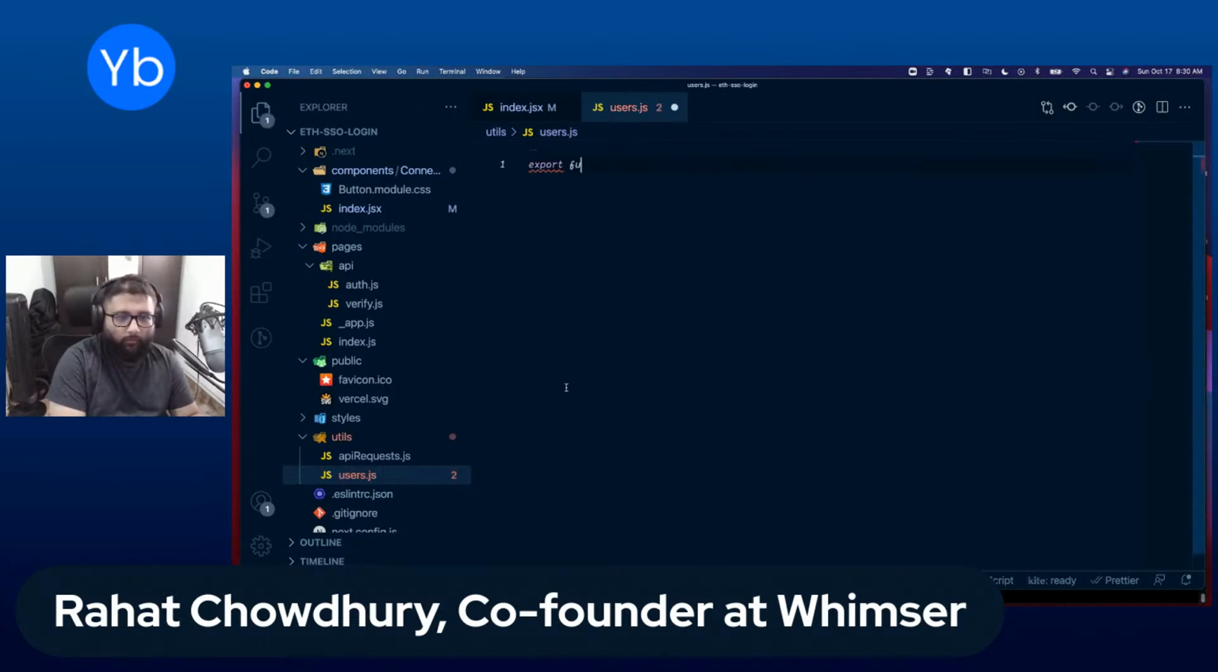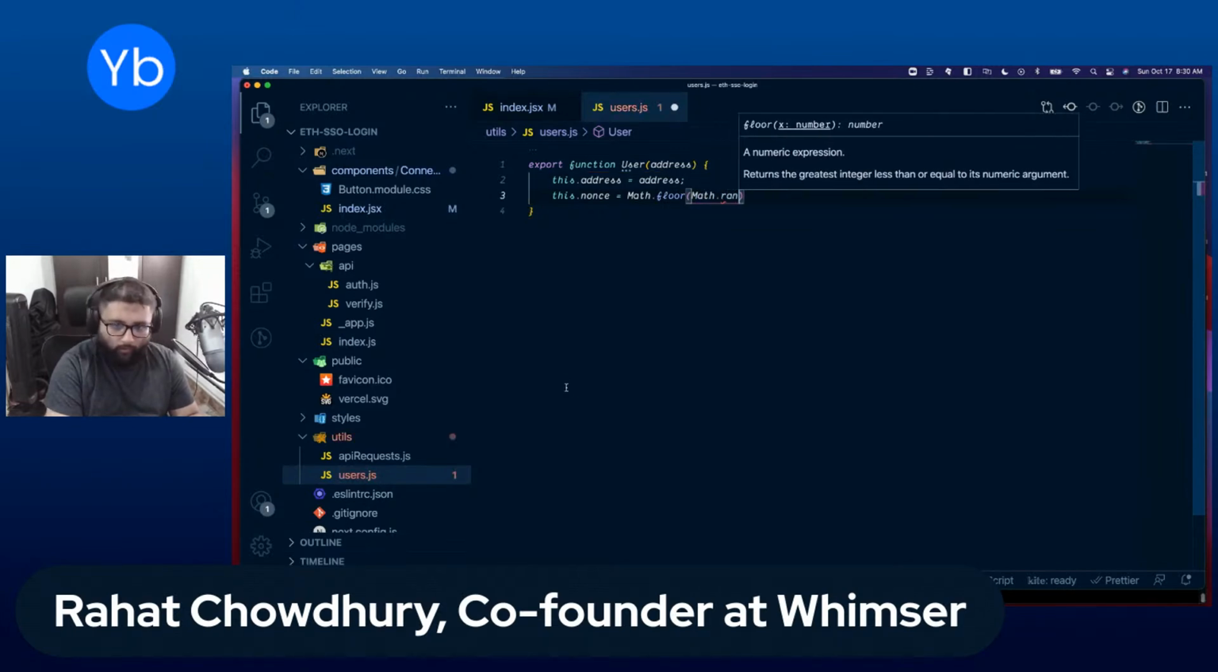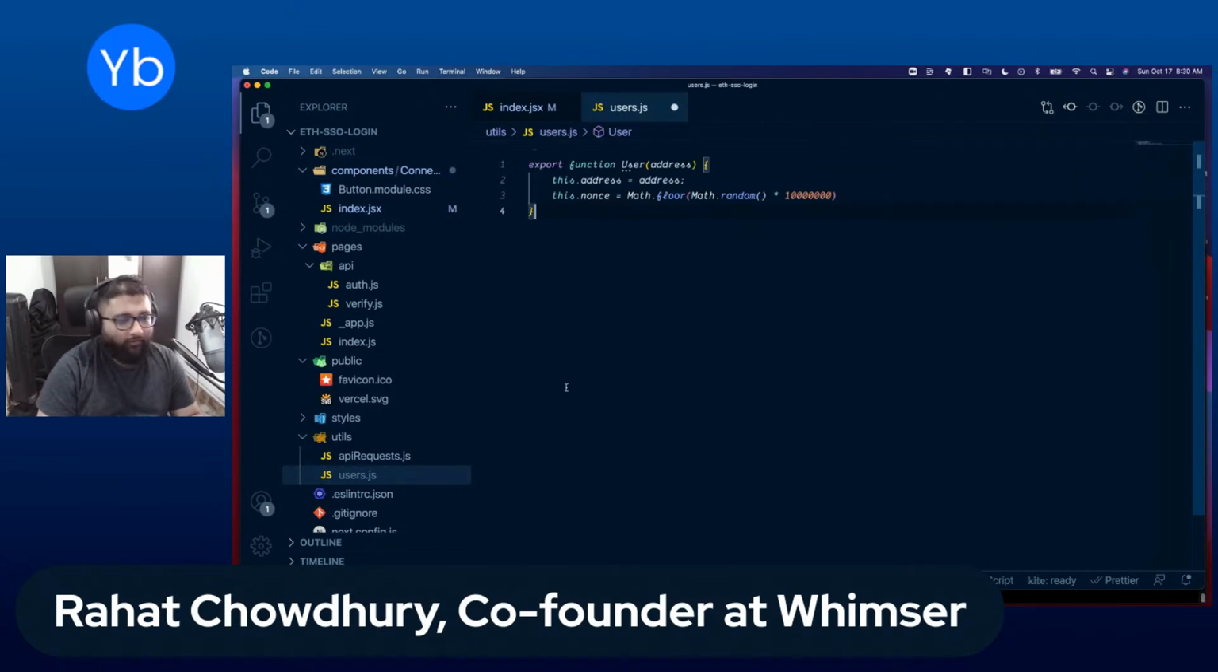So we're going to say something like export function User. User is going to take in an address. And we're just going to say this.address equals address. And this.nonce, very important, is Math.floor, and I'm going to explain this in a second, Math.random. This is not the best way to make a random number, but just for the sake of this, I'm going to make this a really big number. Doesn't matter what that is. And we're also going to have an array of users. This is my quick and dirty, super simple database and model.